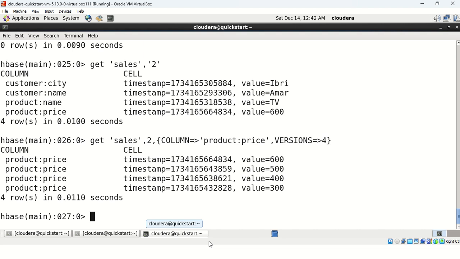Okay, so what we have done till now, we just created a table, we put the value into the table, and we displayed the table using get command. Scan is to see the full table, get command is to get a particular row. Then we altered the table and added the version details to the table. When you create the table itself, you can create it with the version enabled, or after creating you can enable the version. Both are possible.